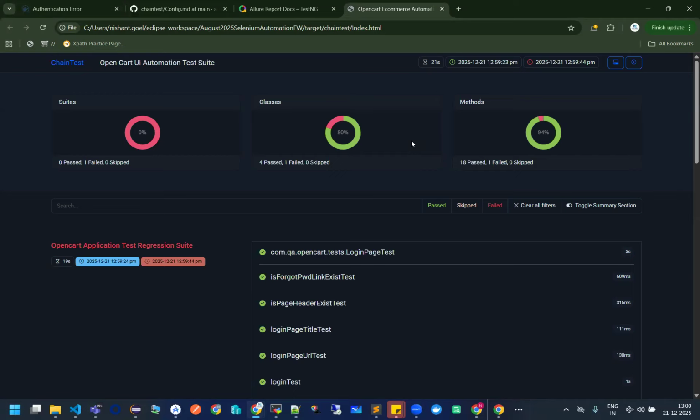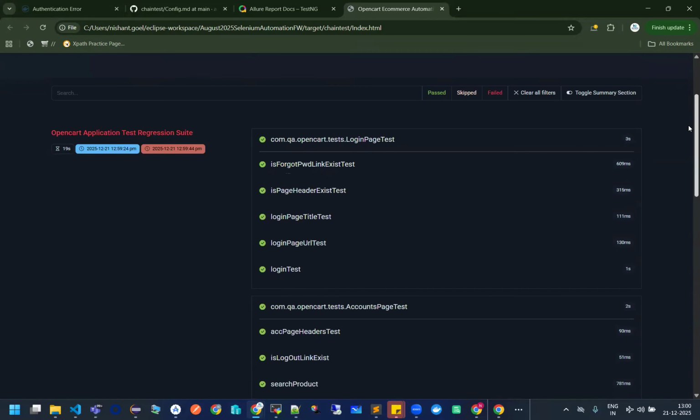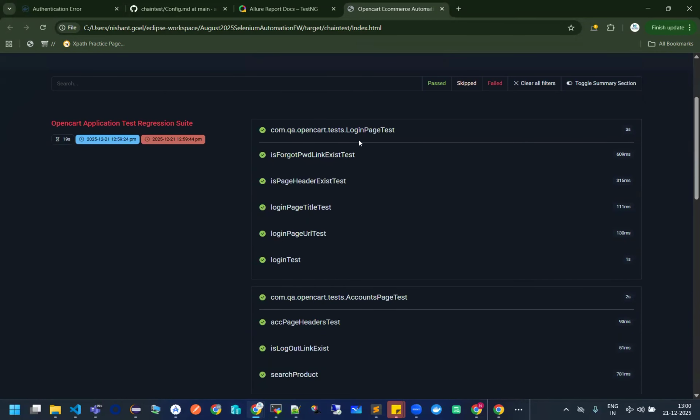It is giving you all the classes. 4 passed, 1 failed classes. Test methods, 18 passed, 1 failed. Overall 19 test cases. Can you see? A perfect, pure report got generated. All the methods are there with all the method names.